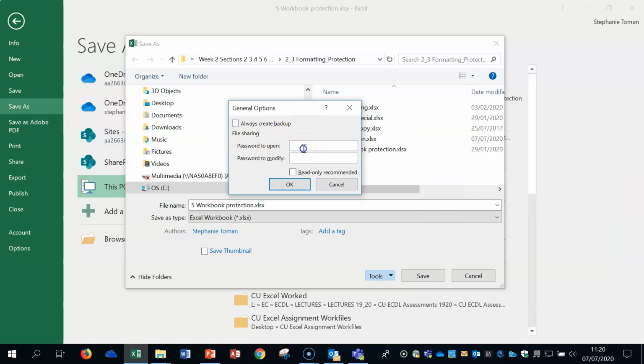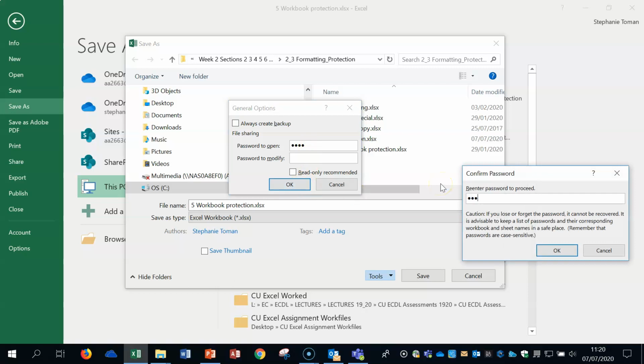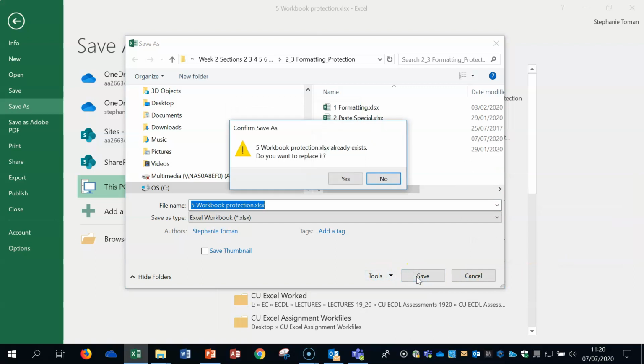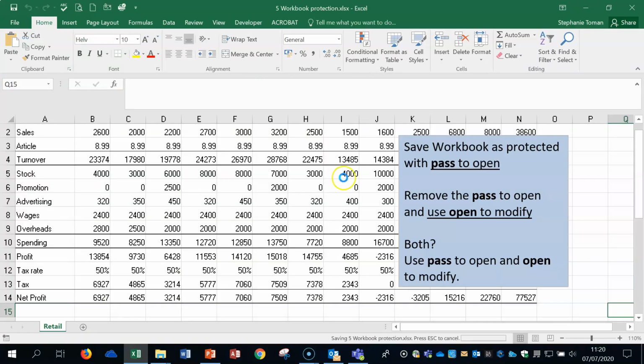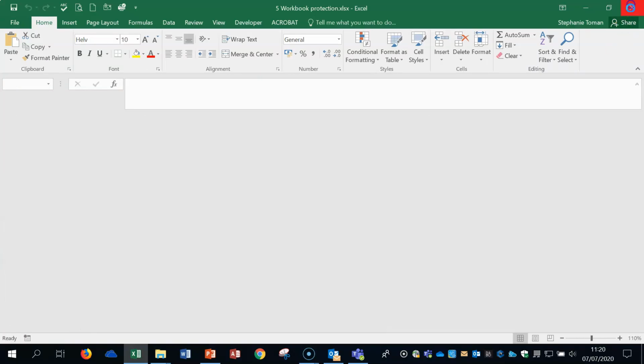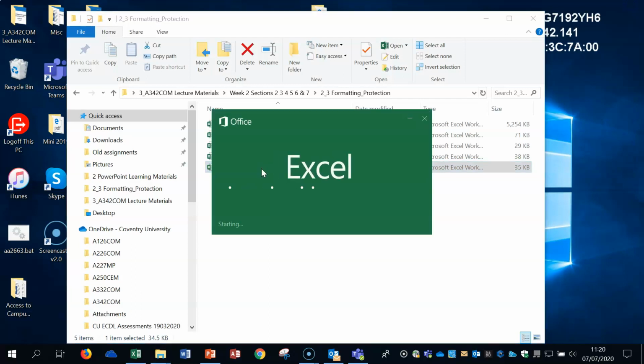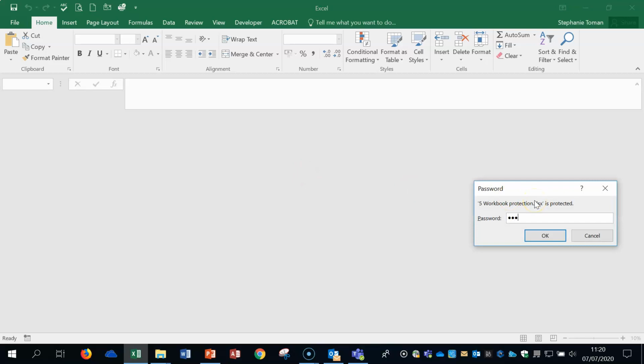So you've got a password to open. Let's put in a password open. Okay, pop it in again, and okay, and then save it through. It will override the existing because it's different now. Okay, so it replaces it. If we close it now and we go to open it again, of course it's going to ask us for a password open.